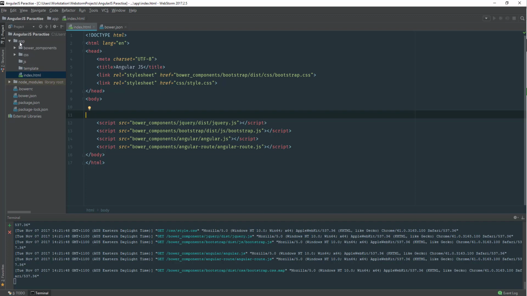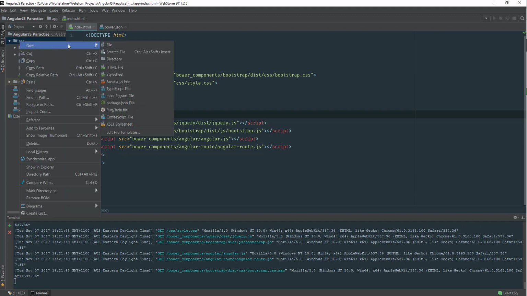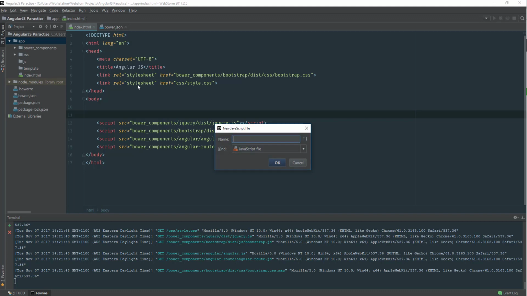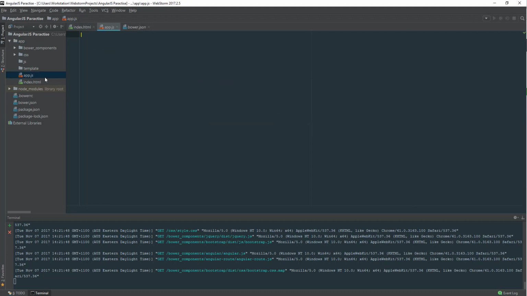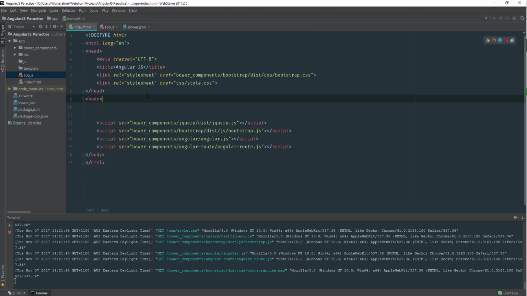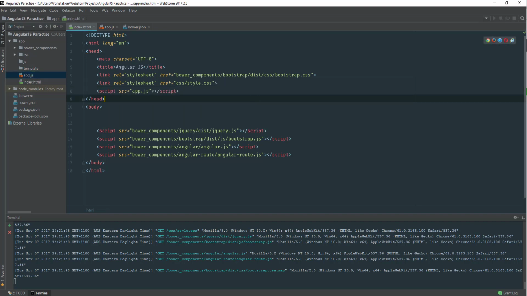I'm going to go to the app folder. I'm going to right click here and create a new file, and I'm going to call this file app.js. Now we have app.js. We're going to link this file in our index.html. So WebStorm has this functionality. I can drag and drop the file. Now, if you don't have this WebStorm IDE, then you can just write this line.